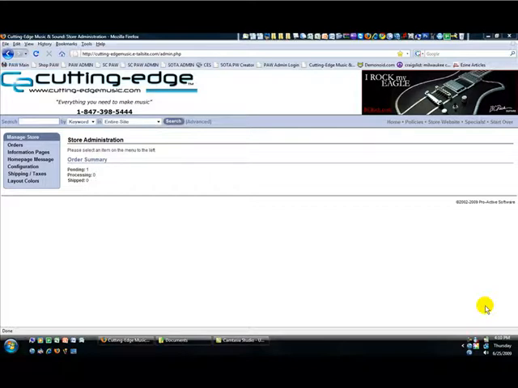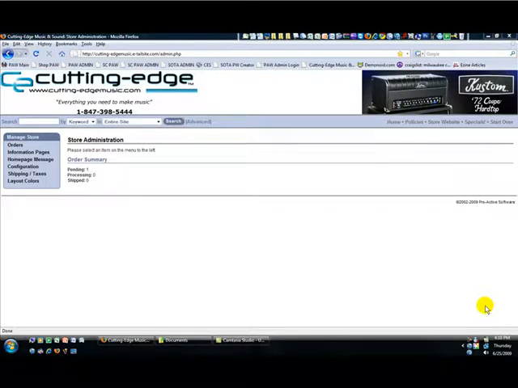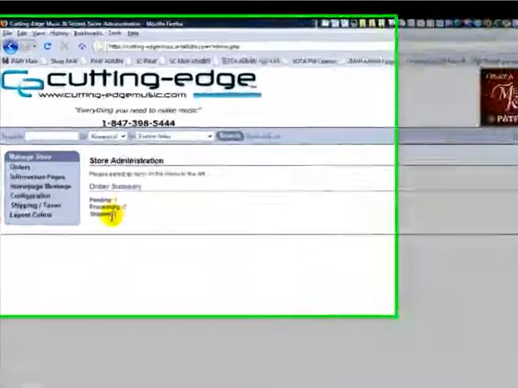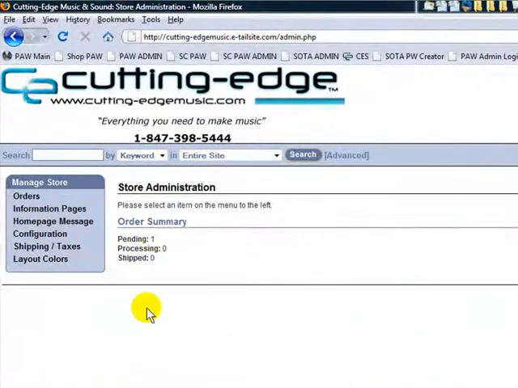So logging into your admin, your main menu shows you an order summary of how many orders are pending, processing, or shipped. In our previous tutorial, we've already covered order processing. So let's carry on now with the next section, information pages.